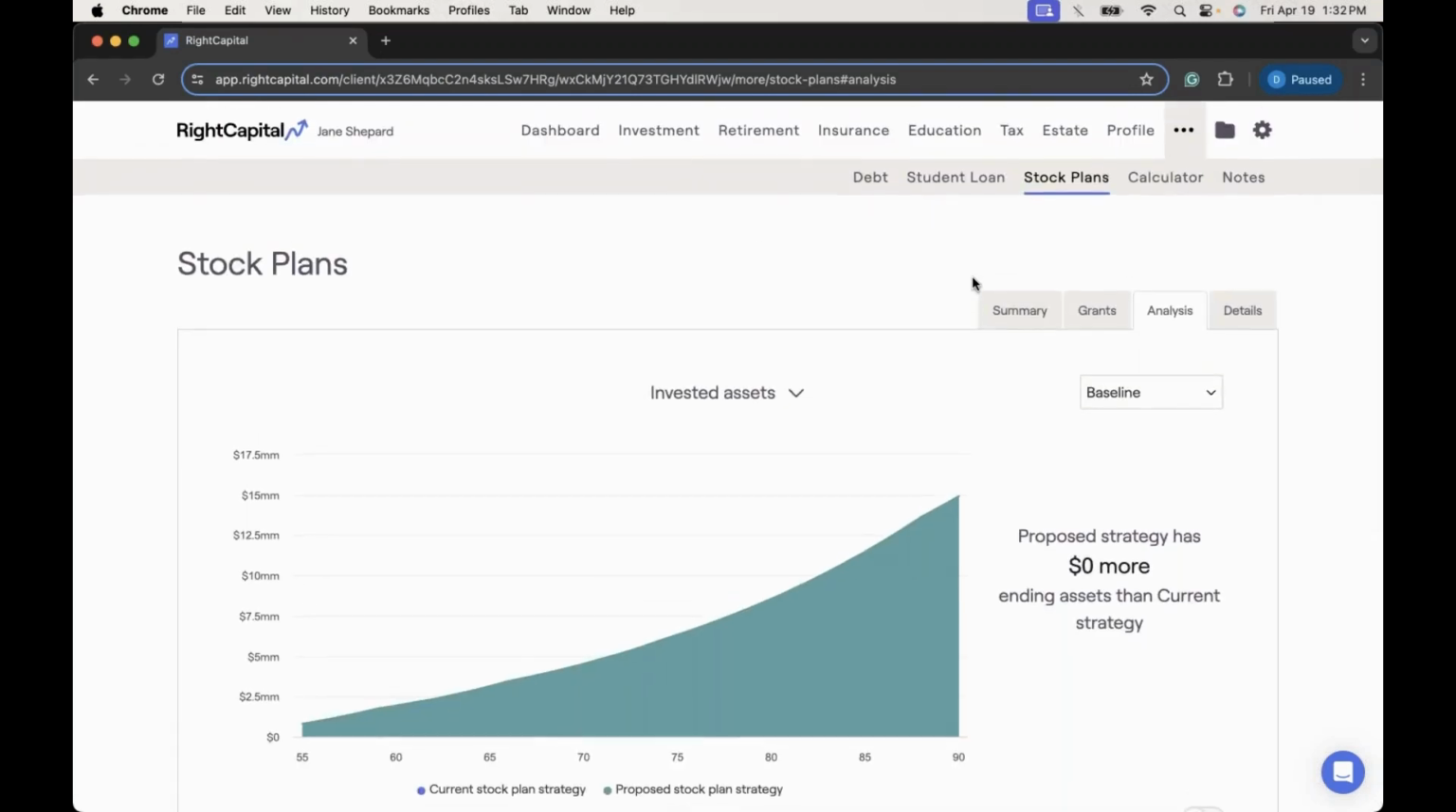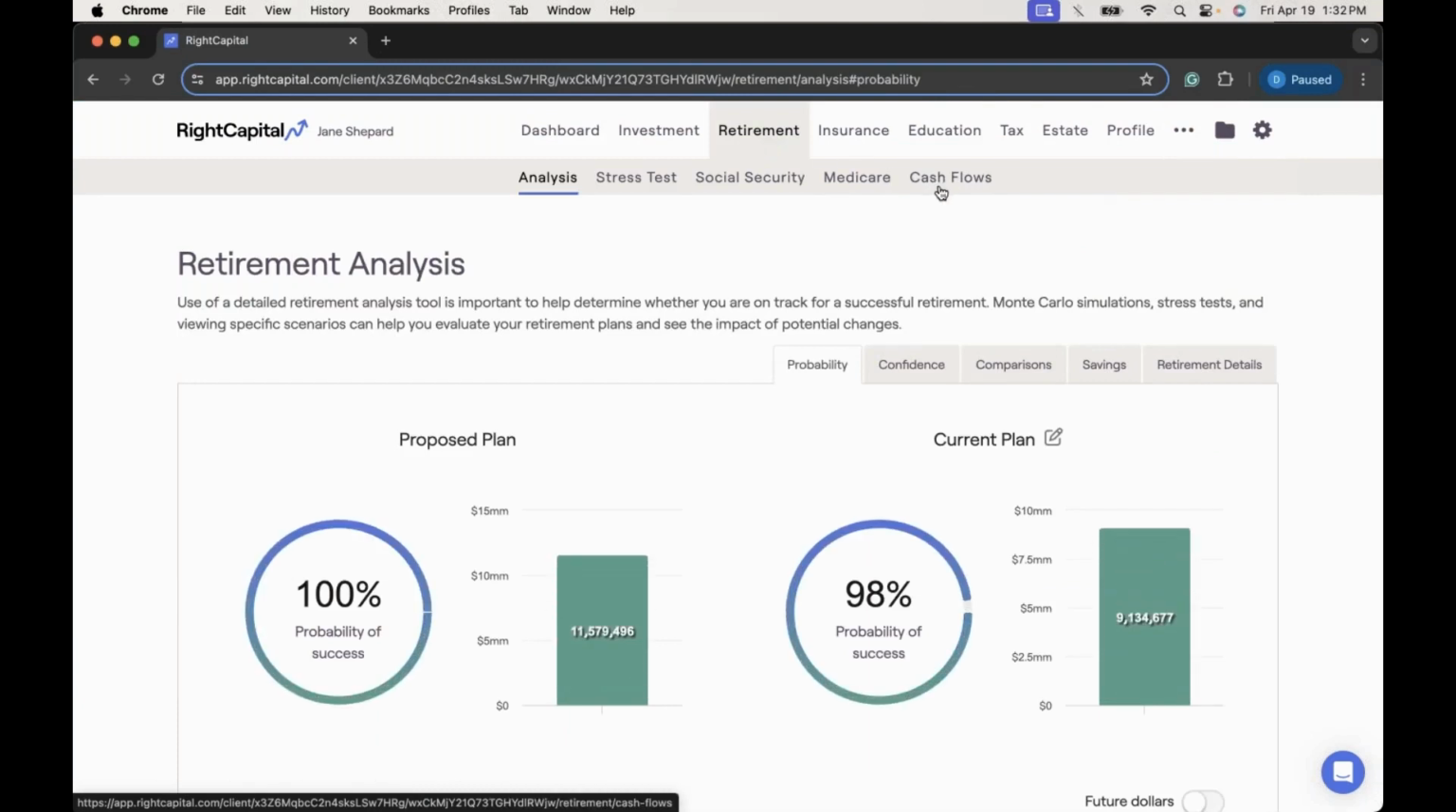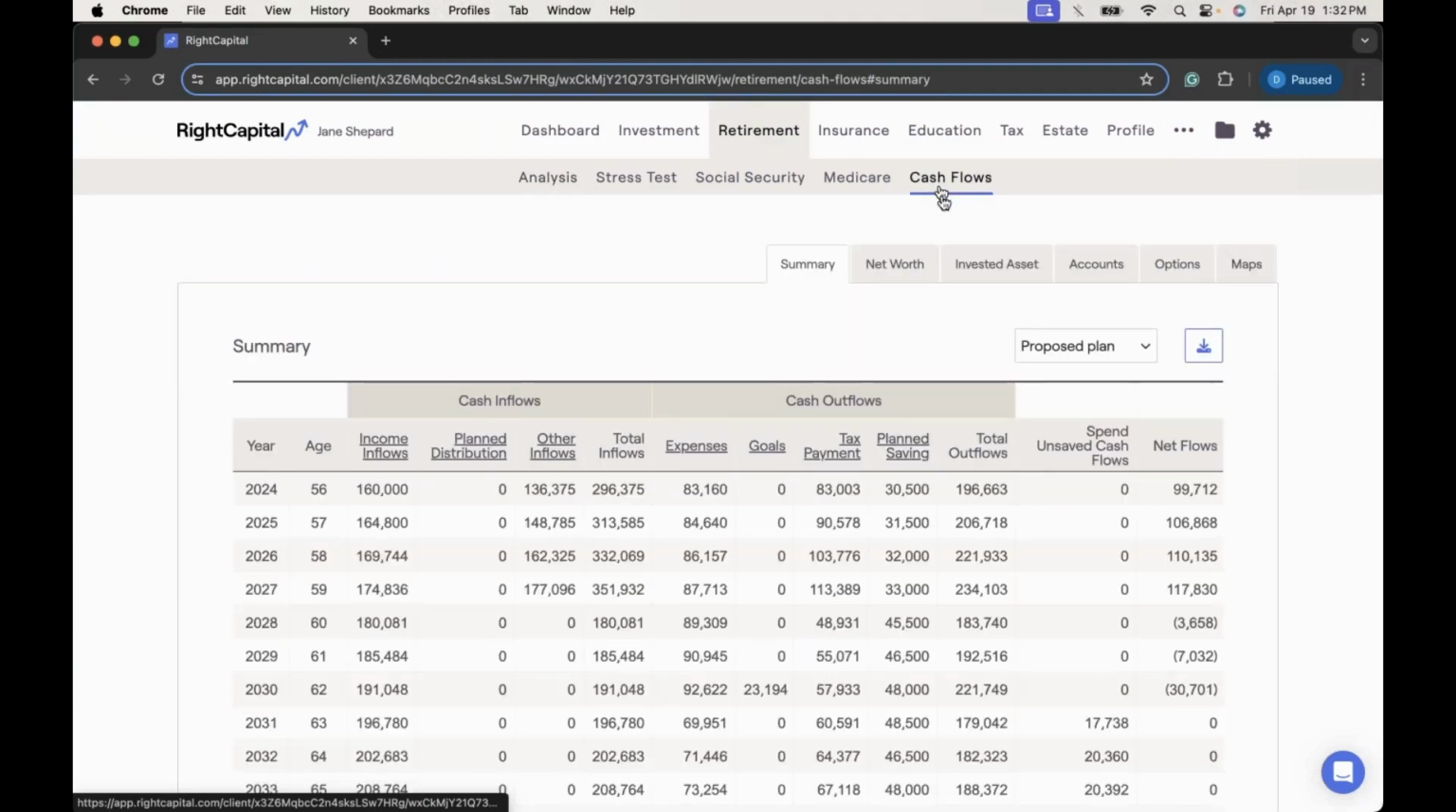And then last, but certainly not least, we can also take a look at our custom return scenarios in the cash flows section of the retirement tab. With this in particular, you won't find them here by default, but there is a setting that you can enable within your client plans if that's something you'd like to be able to see.